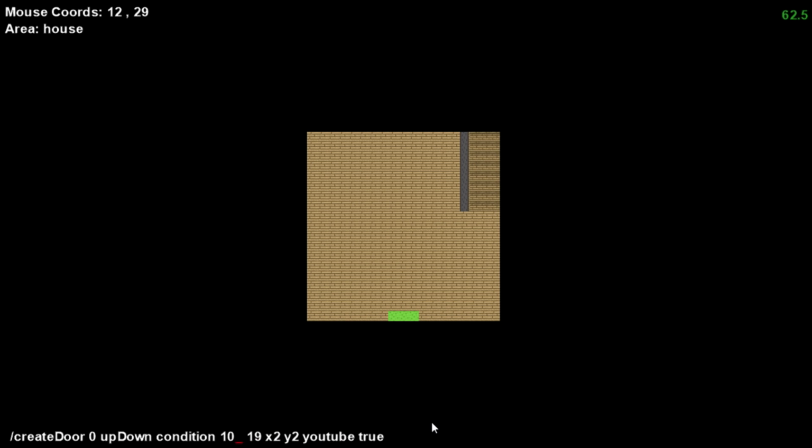So these coordinates here are where it is right now, and this X and Y is where you're going. So, of course, we want to teleport to the first coordinate, which is 4368. And then the condition, which basically means what state the door is in, like locked or open, and in this case, open. And there you go. That's everything. So, create door, 0, up, down.